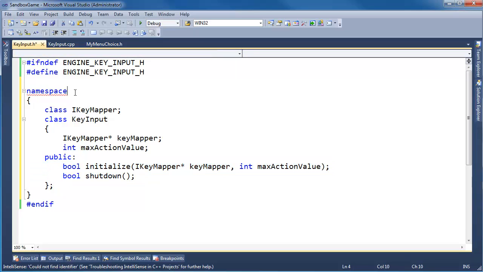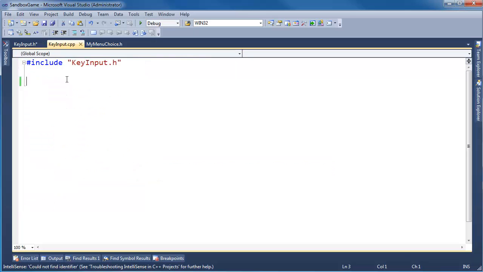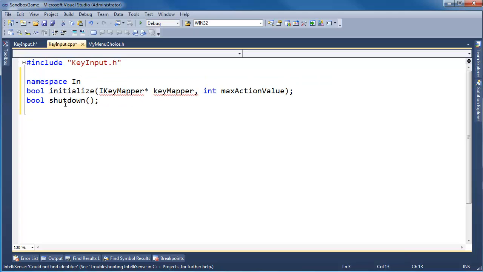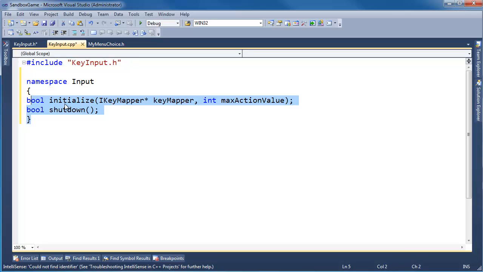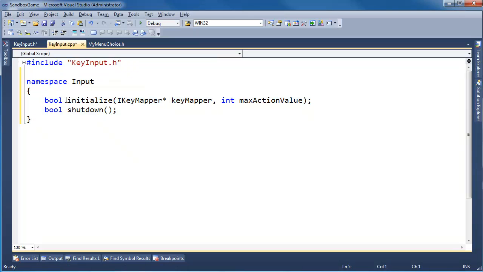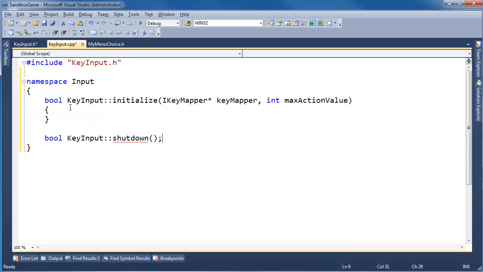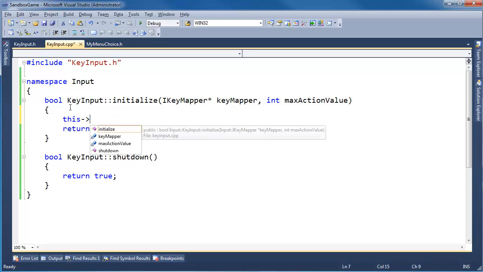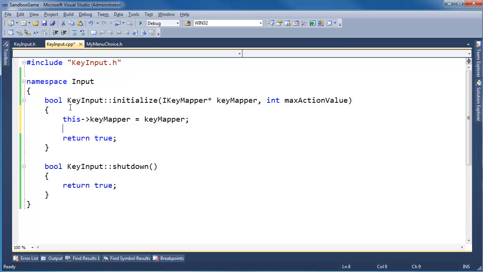I'm going to copy both of those. I forgot to put input on this. Key input, Control V, Shift Tab, namespace, input, Control Enter. Control-KF, Alt-drag, key input, end key curlies, end key curlies, I think we're good, return true here, and also return true there. This key mapper gets key mapper, this max action value gets max action value.